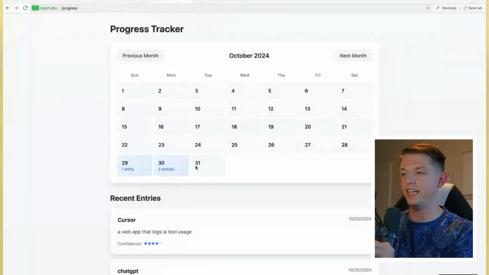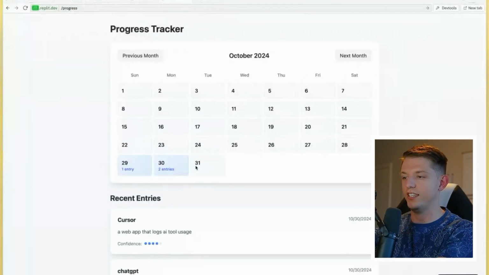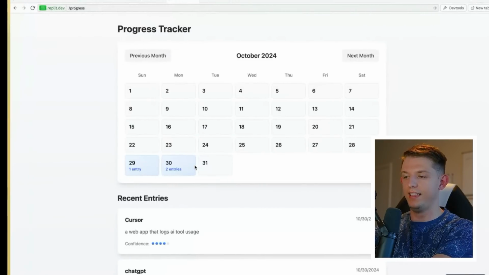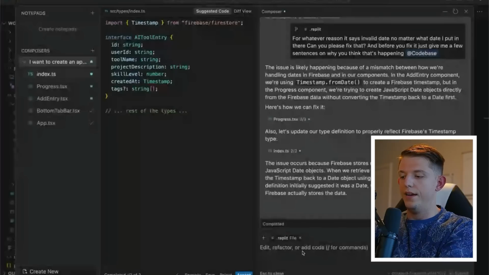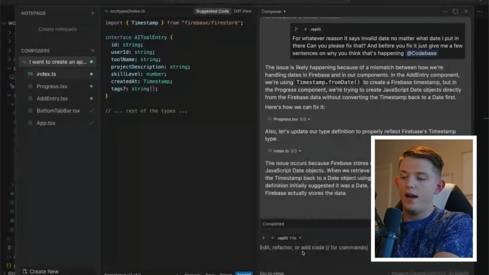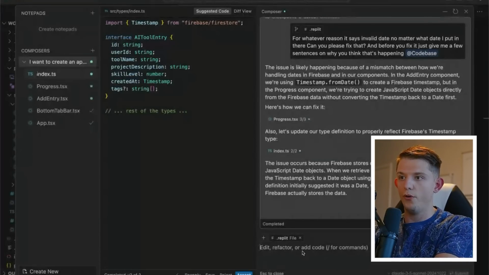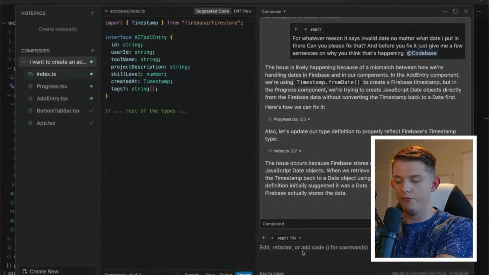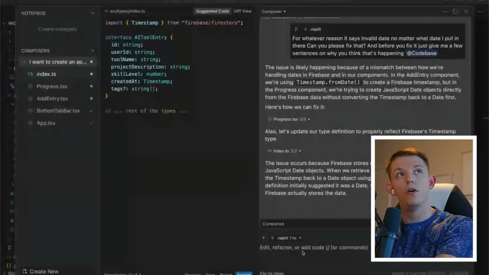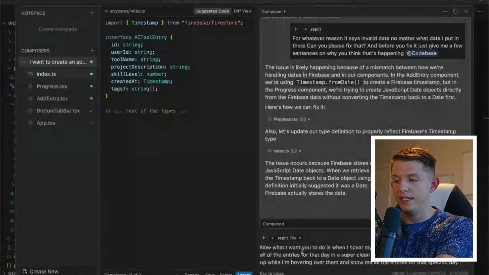Okay, now what we can do, actually, now that there's some color on here, I don't know if the background needs to be changed because I like that. So now what I want you to do is when I hover my mouse over the day, I want it to show all of the entries for that day in a super clean, organized pop-up that should just pop up while I'm hovering over them and show me all the entries for that specific day.